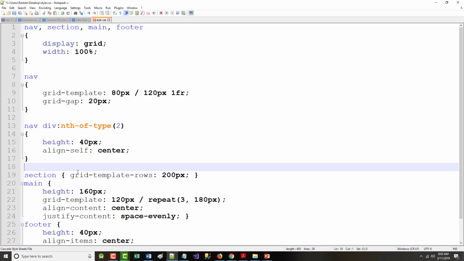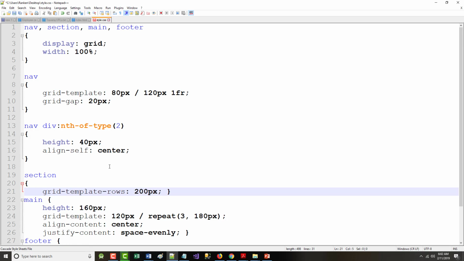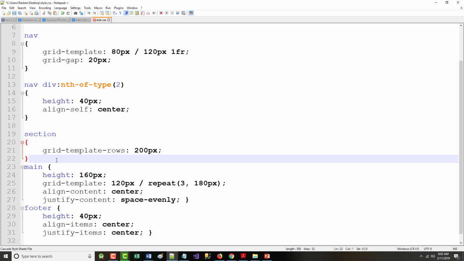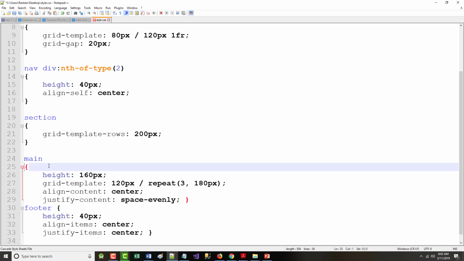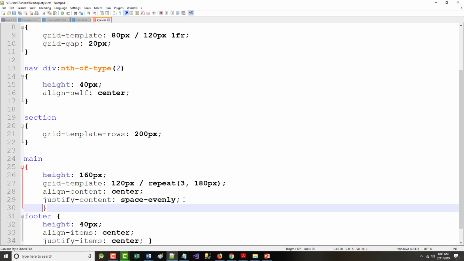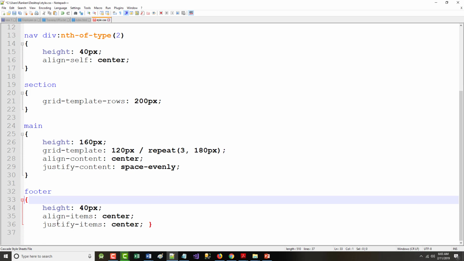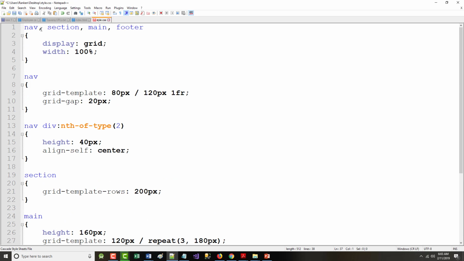The section, we're setting up rows. Our main area, we're again setting up a pattern that we want to repeat. And we've got different stuff set up for the footer. All right. Now, was that a stellar explanation? Of course not. But I'm going to give you some more different references when we get to the end here.